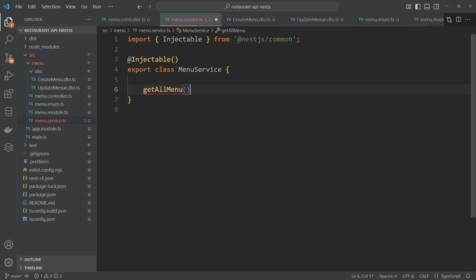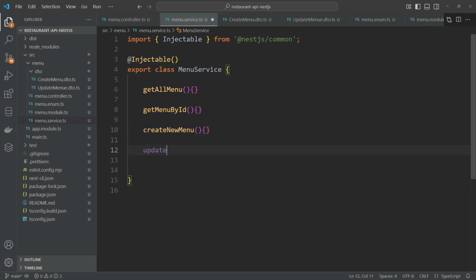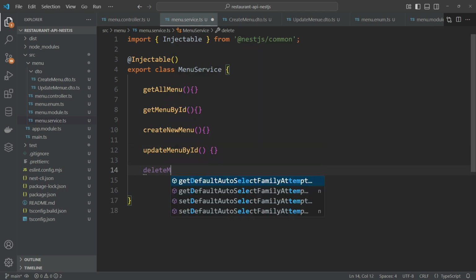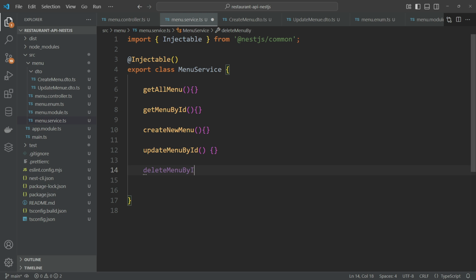Of course, if you want, you can change the name. So here I'll say get menu by ID, and I'll say create new menu, and here I will say update menu by ID, and here I will say delete menu by ID. And I will create the function for this one.